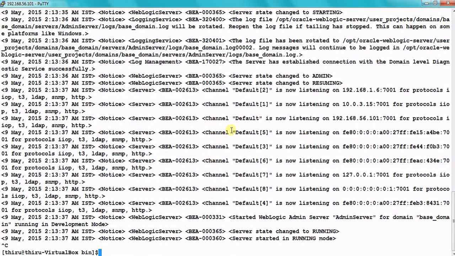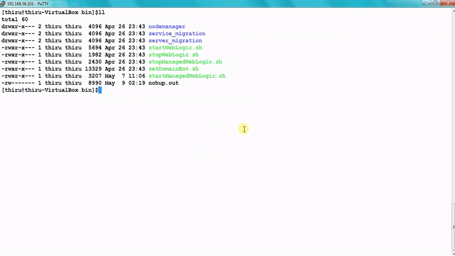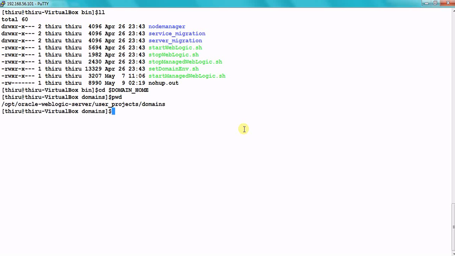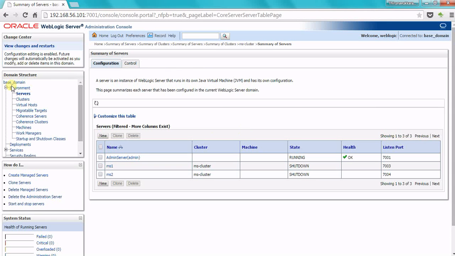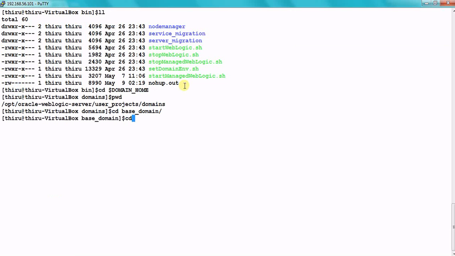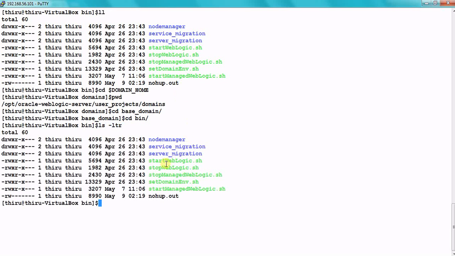If you go to your domain home, for example this is my domain home, you need to go inside our domain. What's our domain? It's base domain. You can find the domain name over here. Then go to the bin directory. Inside it you will have the script for starting the administration server and the script for starting the managed server.